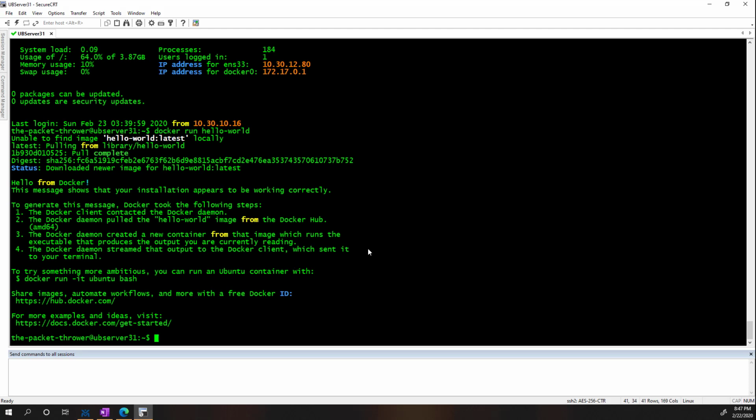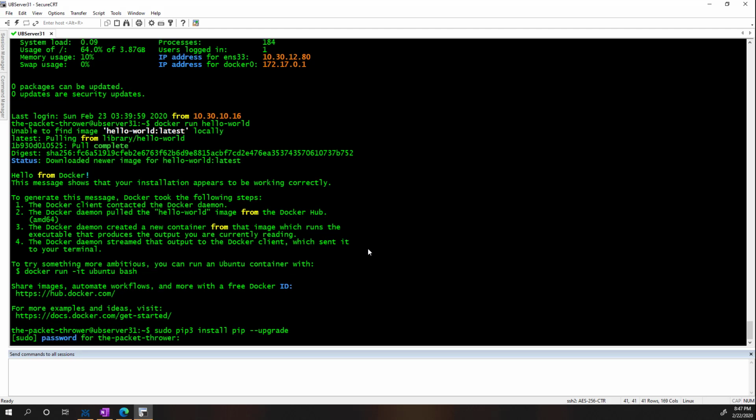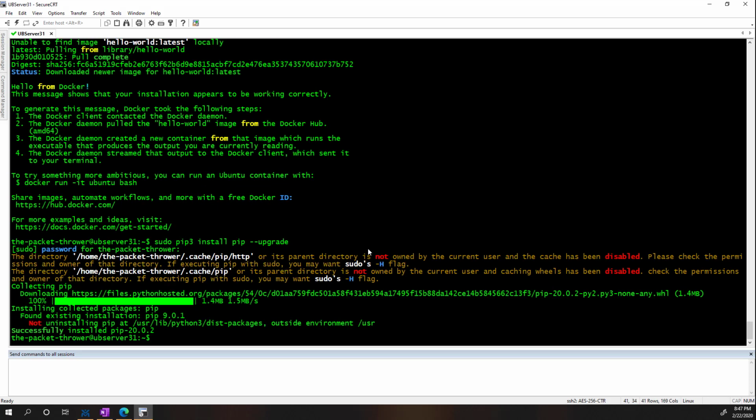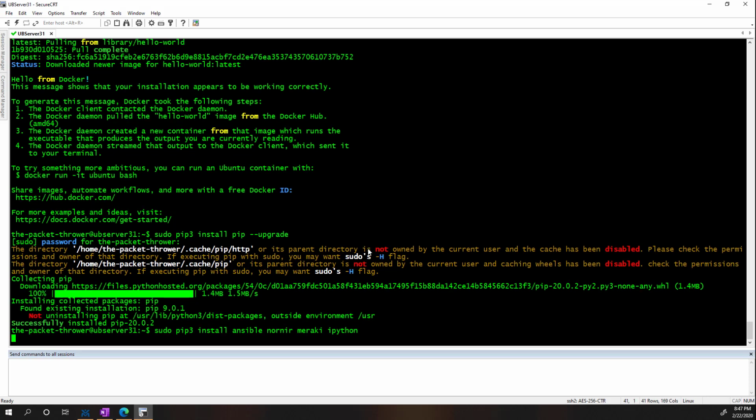So now we can do our other customizations, like we'll upgrade pip. And we'll install some packages. So we'll say Ansible, NAPALM, let's say Meraki for some packages. We'll do our IPython again. Yeah, that should be good enough for this example.